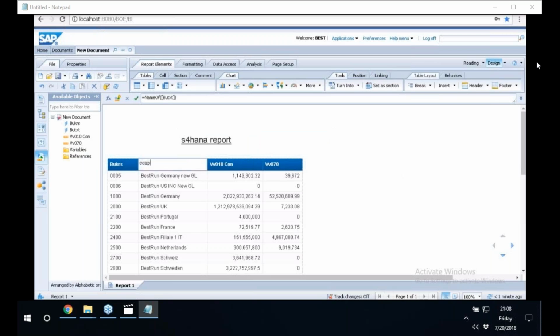So here, company code, gross revenue, sales reductions. Now this is on the front end side. So you're seeing the company code ID, name of the company codes, gross revenues and sales reductions.